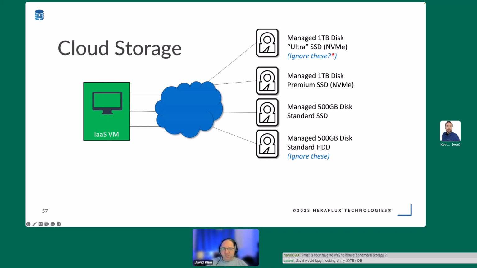You don't necessarily know what you're getting, but you can kind of interpolate. The more you spend, the faster disks you get. You just don't have that choice. You just say, give me this much space, and they hand it to you.